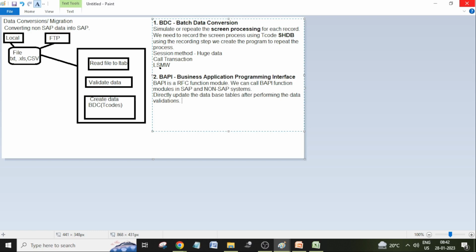It won't open the standard transaction code, it won't populate the data into the fields, and it won't click on the save button. What the BAPI will do is directly interact with the database tables and directly insert data into them. So BAPI is faster than BDC, and BAPI is more efficient than BDC.